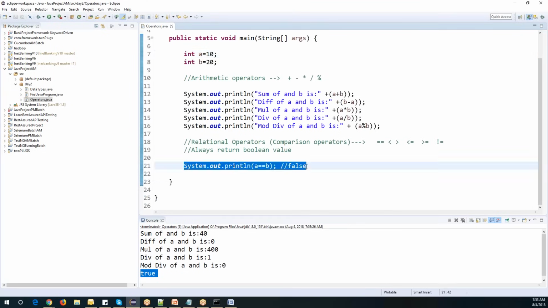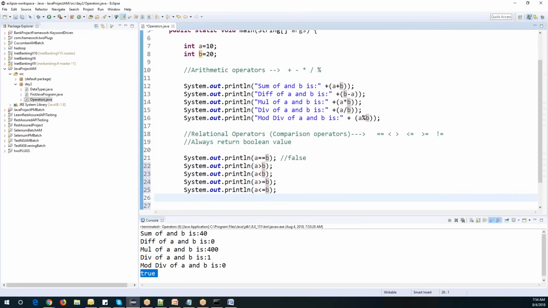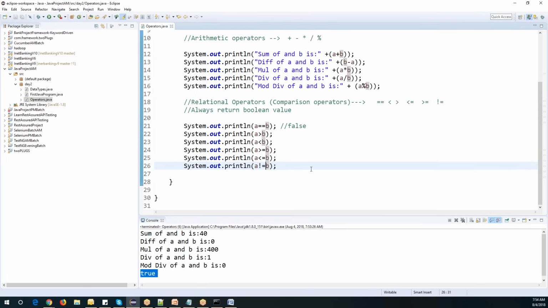Similarly, I will also use other operators. Let's say A greater than B, then A less than B, then A greater than or equal to B, then A less than or equal to B, and then A not equal to B. These are the operators I use. Now let's see what we will get as an output. Every operator will return a boolean value, either true or false.